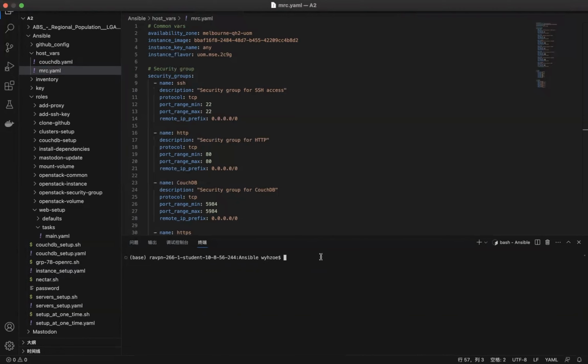I'm going to show our Ansible playbooks and show the dynamic deployment happening. I will go through the playbooks as it's running.